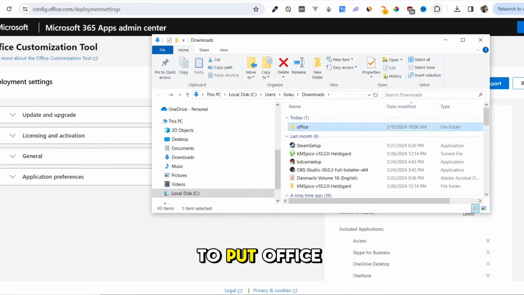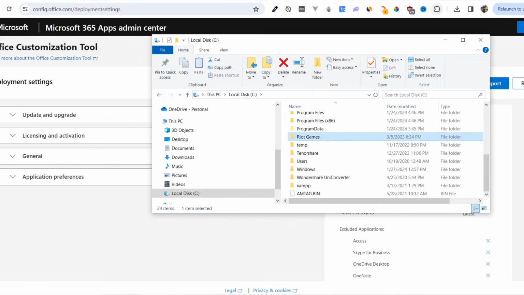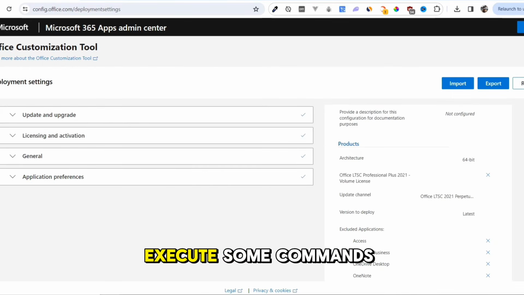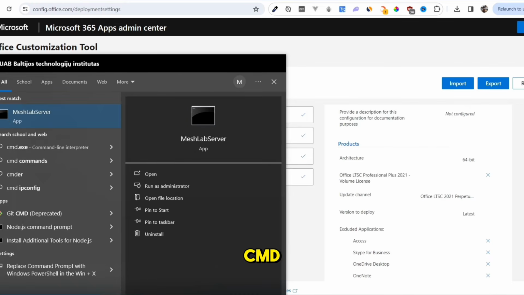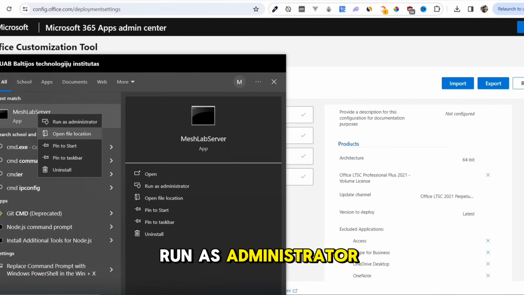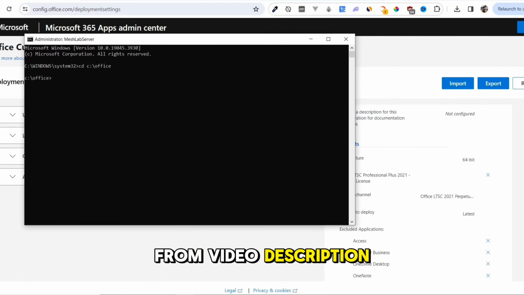Now, we have to put the Office folder in our C drive. Then we must execute some commands in our terminal. Press the Windows key on your keyboard and type CMD. Right-click on this command prompt and select Run as Administrator. Press Yes. Write this command or copy it from the video description.